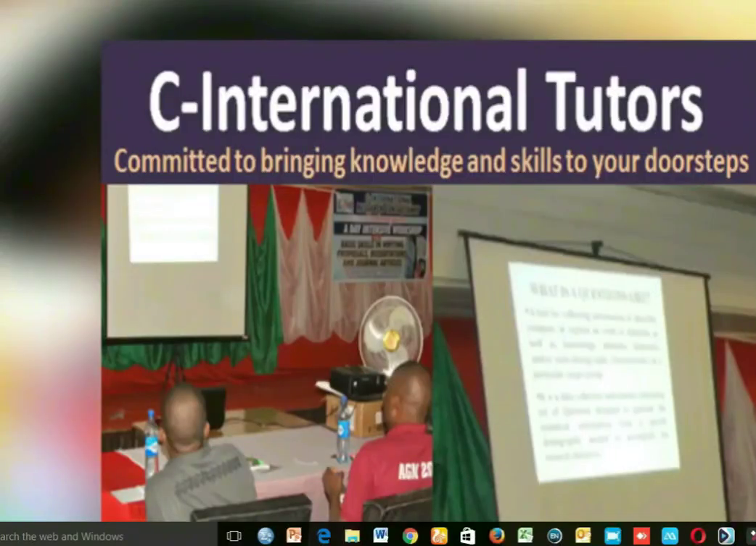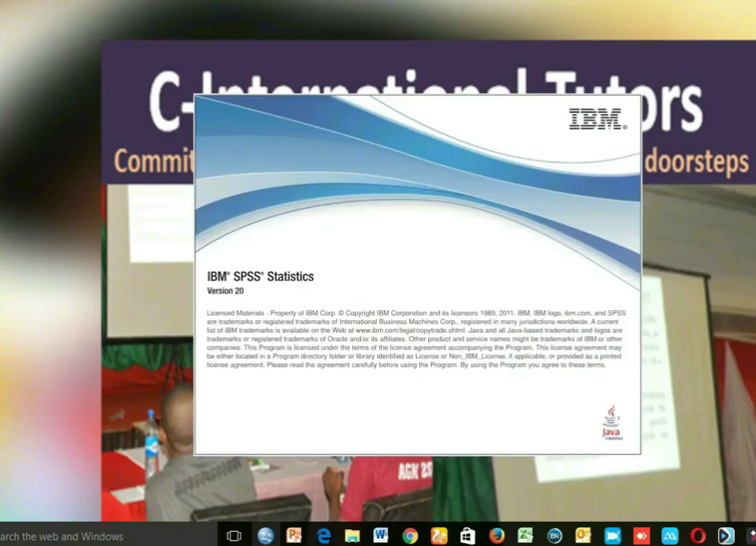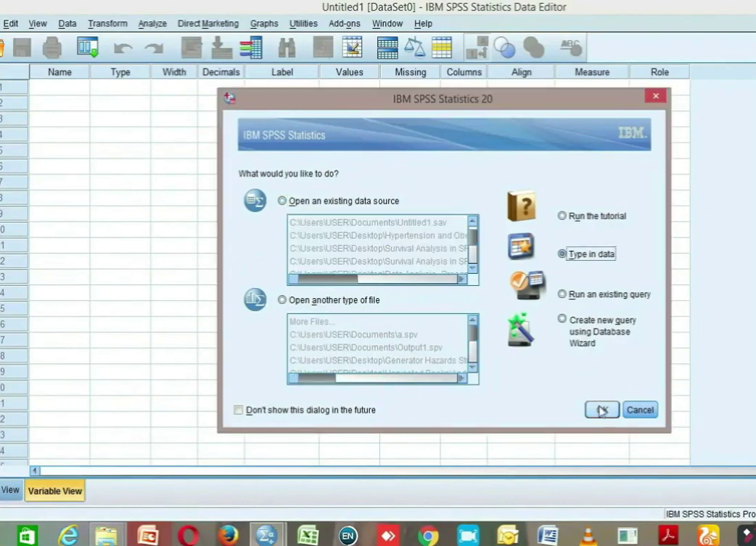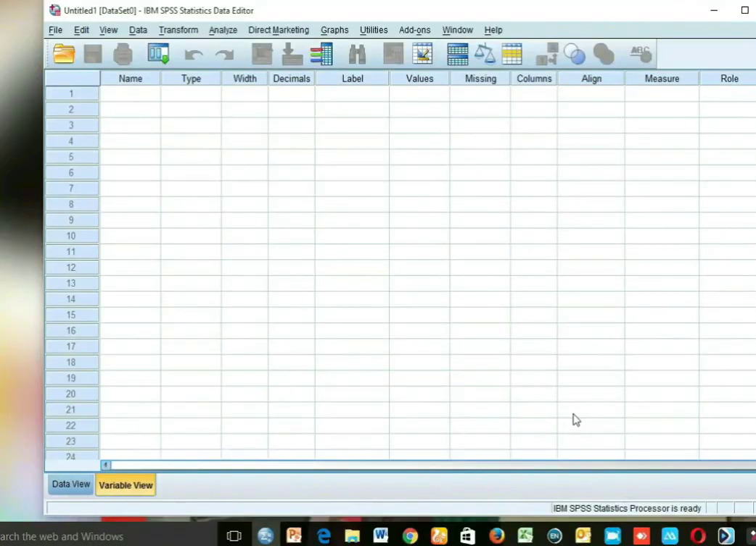The next thing to do is to start the SPSS program and create the database. To start the SPSS program, double-click on the IBM SPSS icon. In the box that appears at the center, select Type in Data and click OK. This opens the data editor window. This is the window where data entry and statistical analysis are performed. The other SPSS window is the viewer. That is where the results of data analysis appear.